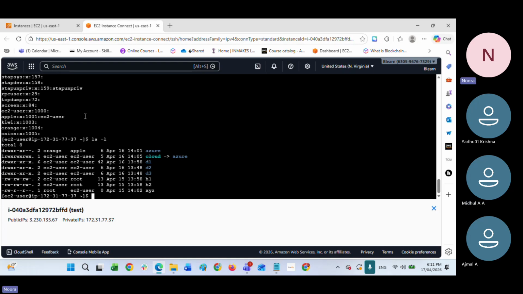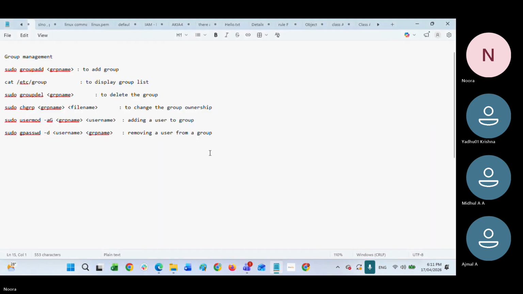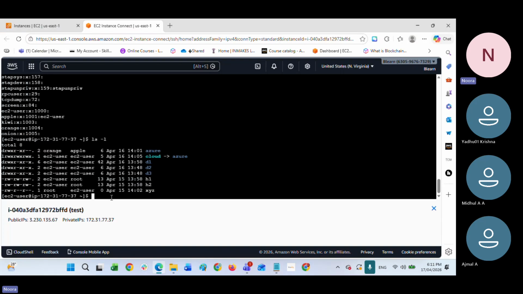Okay, fine. So now you know how to change the group ownership also, right? Now the next thing I'm going to discuss is what exactly a permission is. Let me just discuss group creation. This EC2 user, this apple, this orange, onion, is it created by us? No, this is created automatically when I created the user. These are user groups, correct?